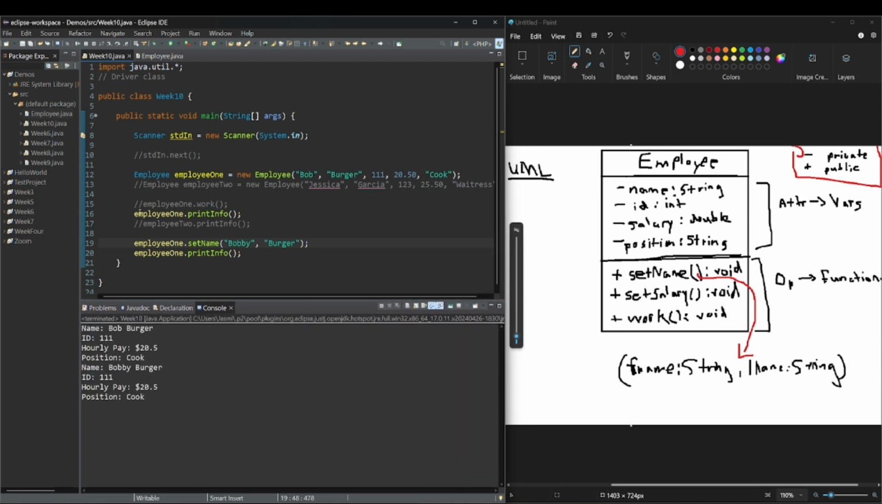There we go. So you see the first instance, employee 1, print info. We have what we set by default for this employee, Bob. So you have name, Bob Burger, ID, hourly pay, cook. But then we changed it, and it changed the value of the attributes within that object. So we changed it from Bob to Bobby, kept the last name the same, Burger. So now you have name, Bobby Burger, ID 111, hourly pay 20.5, position, cook.